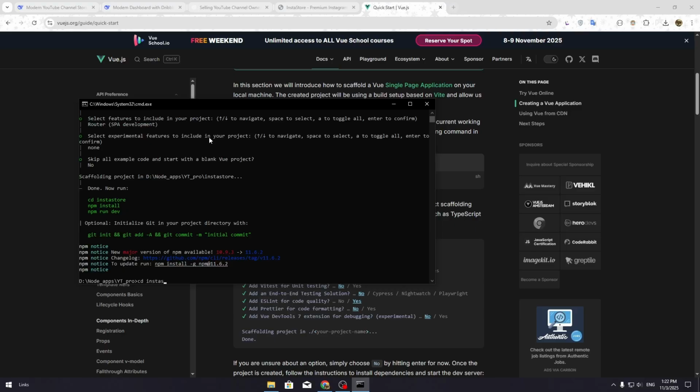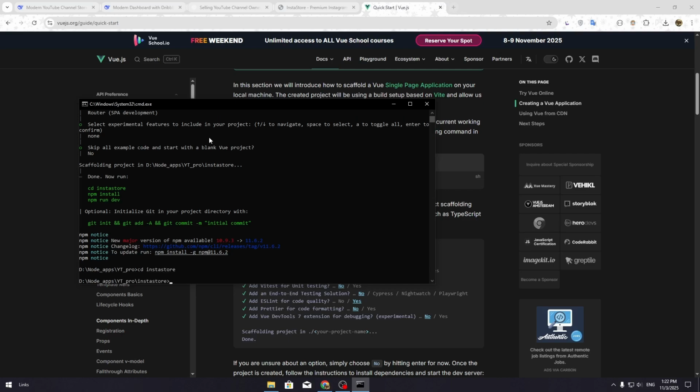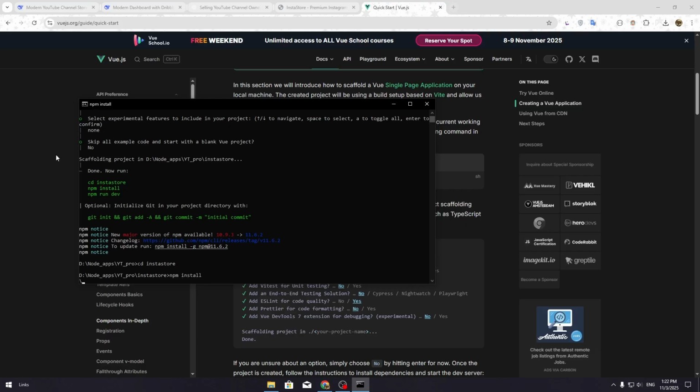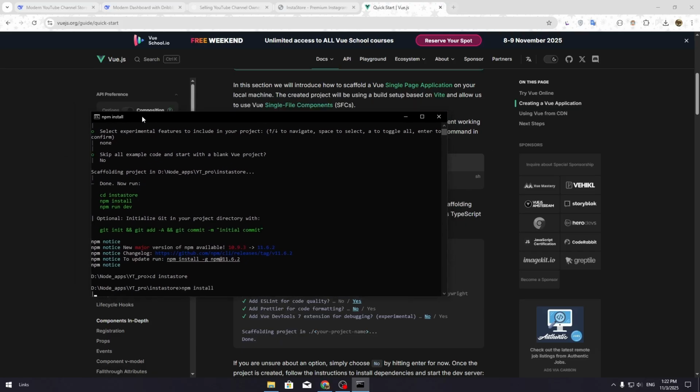Then let's enter the project and run npm install. You can type install like this or just i. We're going to type it just to install the dependencies or the packages needed for the project.